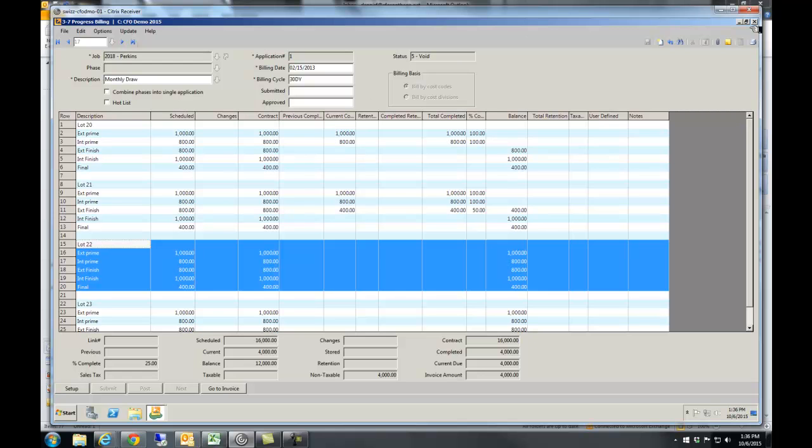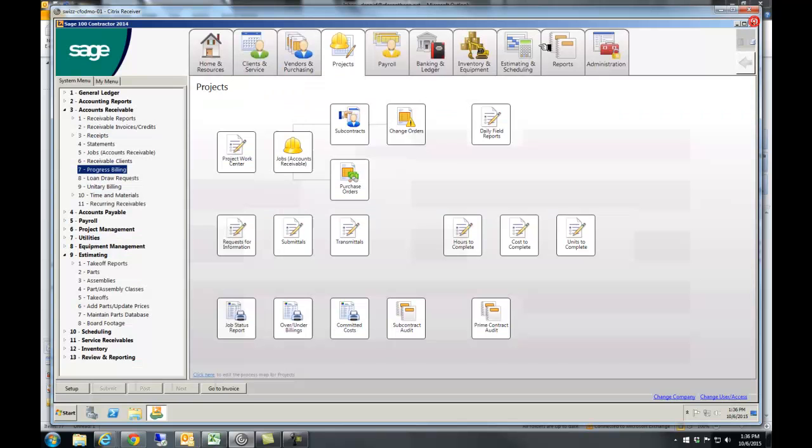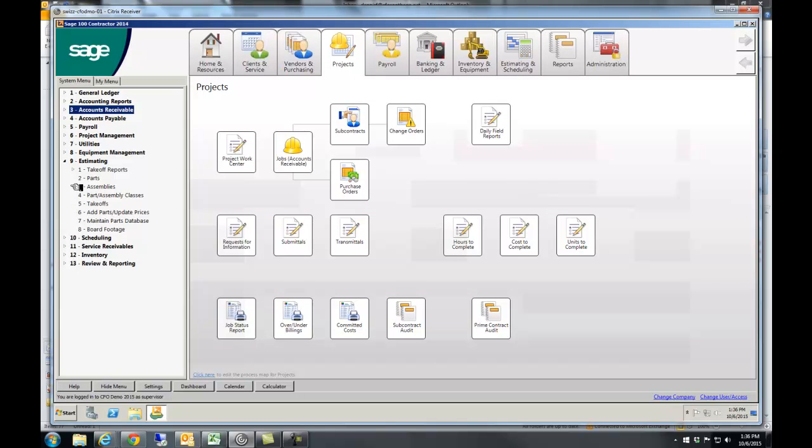Okay, so I'm going to jump out of here. And so inventory, I'm not going to go into inventory, but inventory does allow you to have multiple locations. So I can have an inventory for the warehouse, inventory in a shop, inventory in a job site trailer, or inventory on somebody's truck. I don't care. And they can move from one to the other.